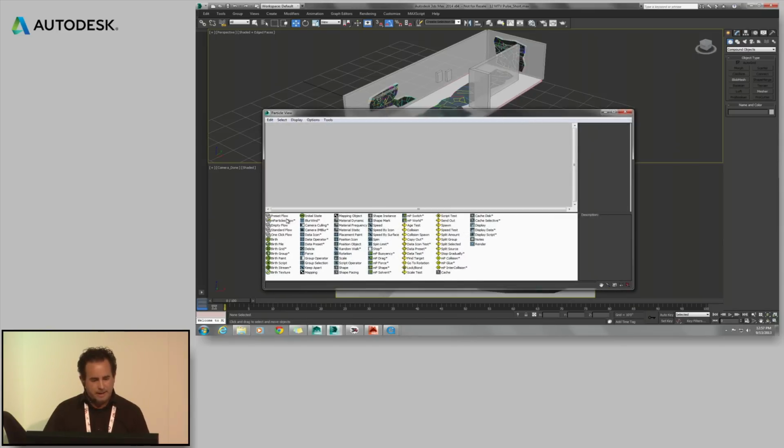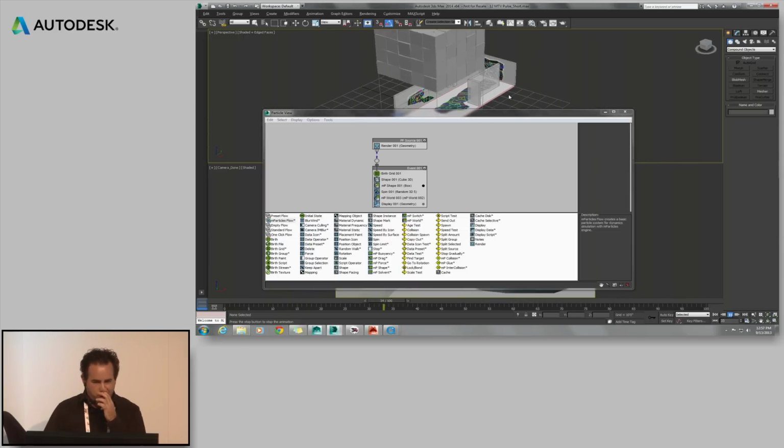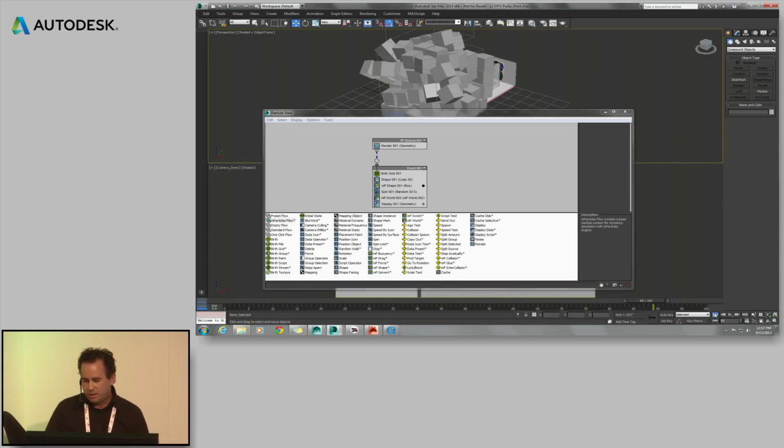Right now we have nothing in there, so I'm going to bring in a Mass Effects flow. I'm going to press play. And we're going to see that we have those cubes falling on the ground, which is not exactly what I want, but I've got a real-time physics simulation that I can start to change and tweak to make it look the way that I want.